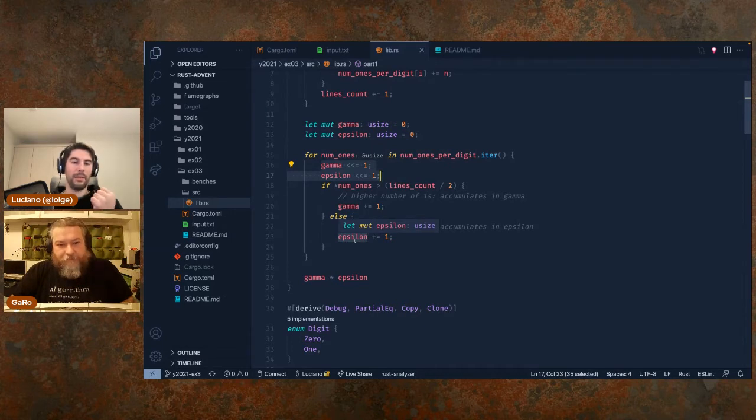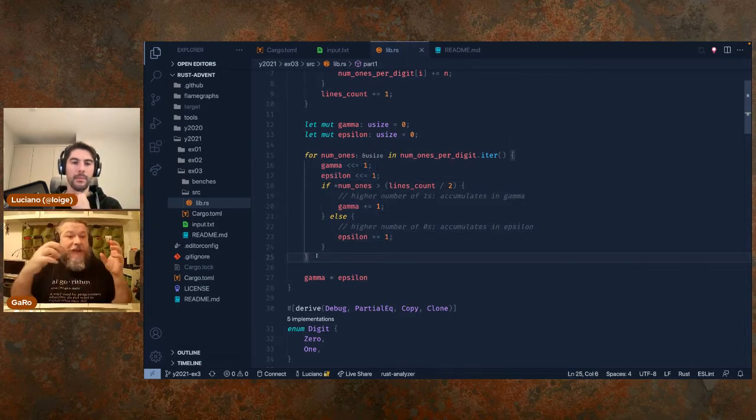So basically, we never deal with zeros, because zeros would have no effect here in this bit shifting operation. We only accumulate ones, and that's why we figure out when there are more ones than zeros, then we accumulate in gamma. Vice versa, we accumulate in epsilon. Because when you bit shift, the bit that is coming in is a 0 in this case.